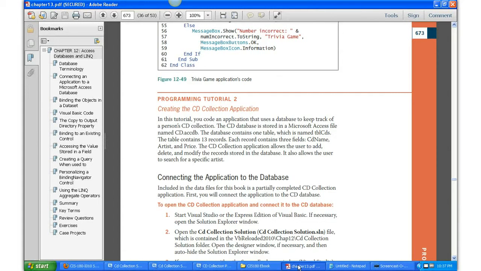Tutorial 2 on creating the CD collection application. This chapter goes over using Microsoft Access databases for your program, which is used a lot in programming. Last week was sequential file. This week's going right into using a referential database like Microsoft Access to be able to view, save, delete, and add records.